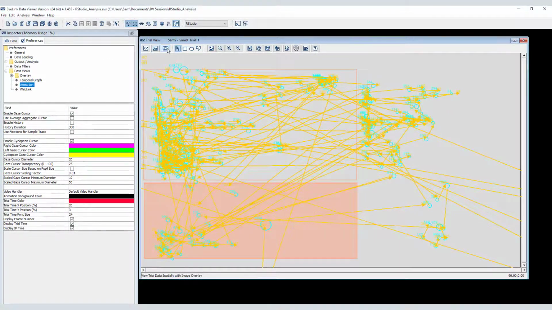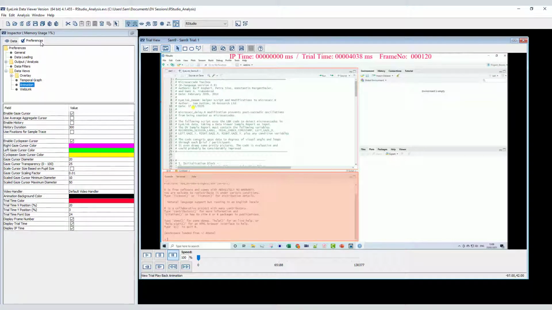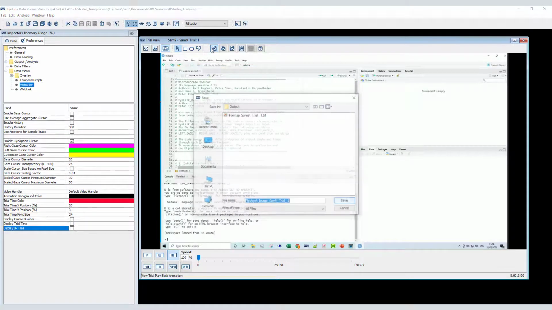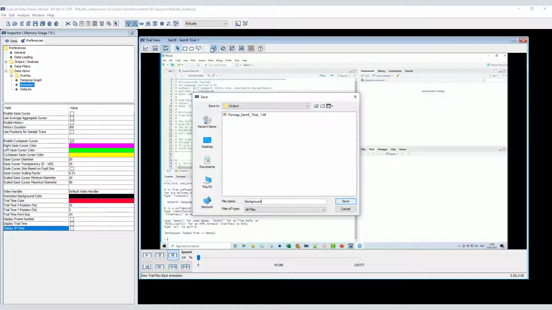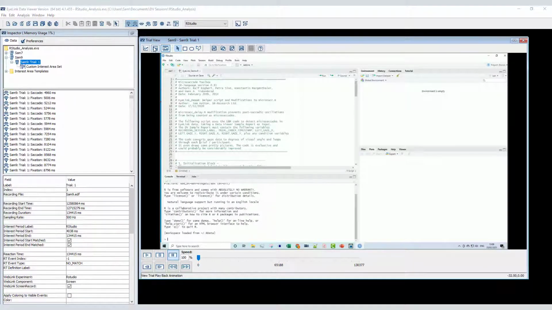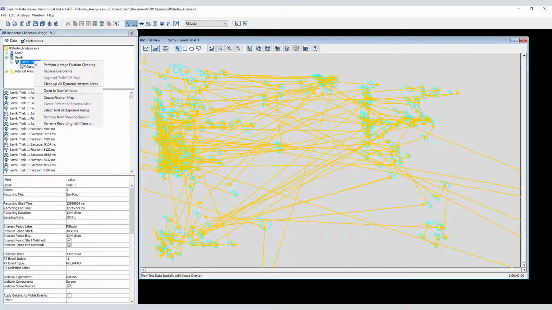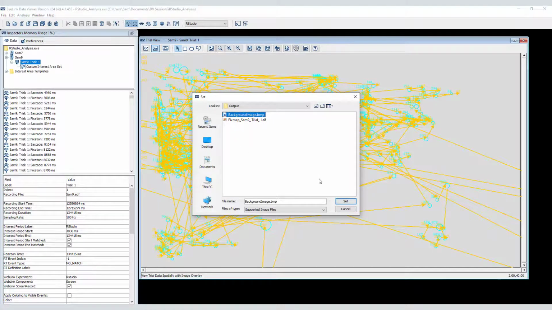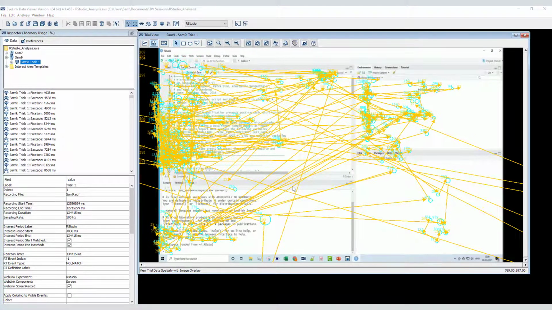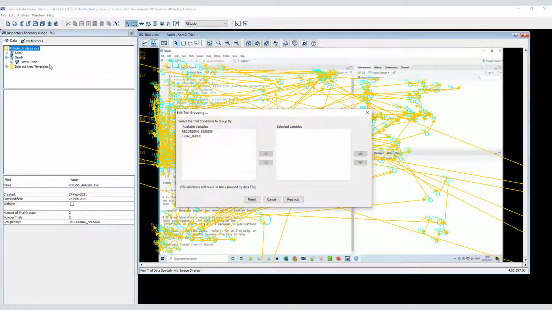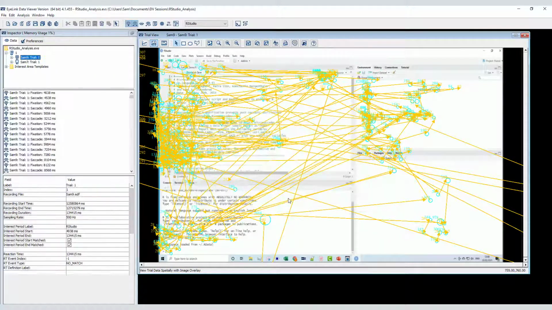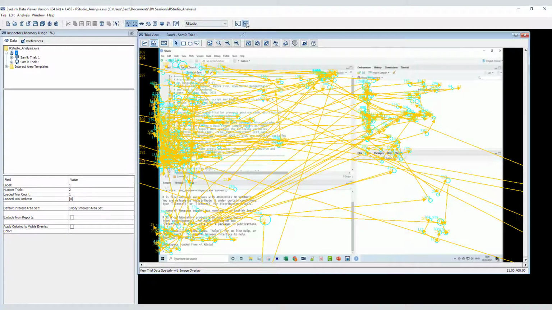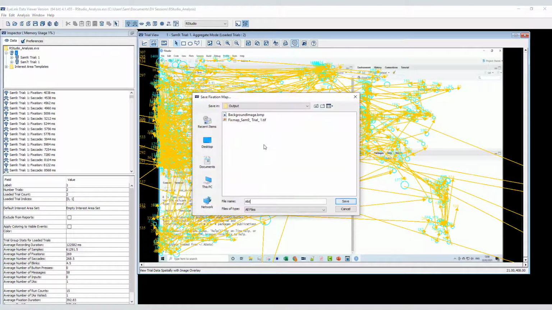To make a representative background image, you can choose a suitable frame of the video in the playback view, and then turn off the gaze cursor, timing info, and interest areas if you don't want them showing. You can then save the trial view as an image file. This image file can then be selected as the background image by right-clicking on the trial or trial group in the Inspector panel and choosing Select Trial Background Image. Now the gaze data is overlaid on the representative background image, and you can group your data, view in aggregate mode, and create heat maps in the usual way.